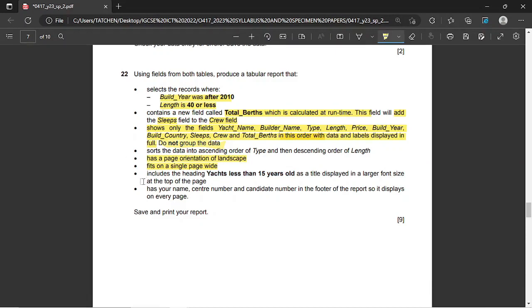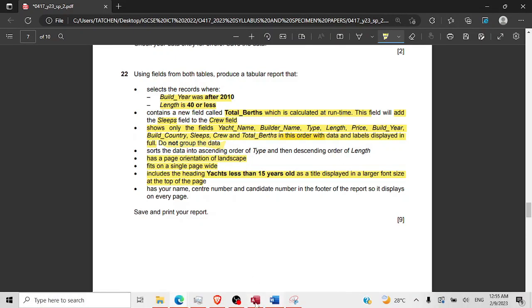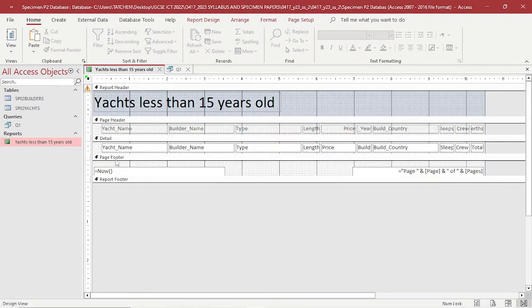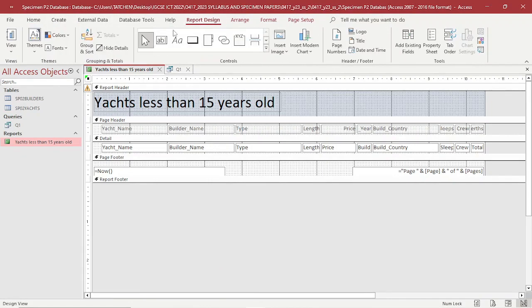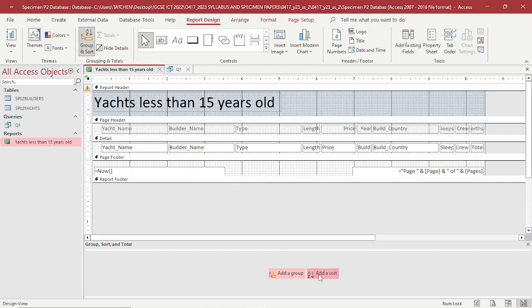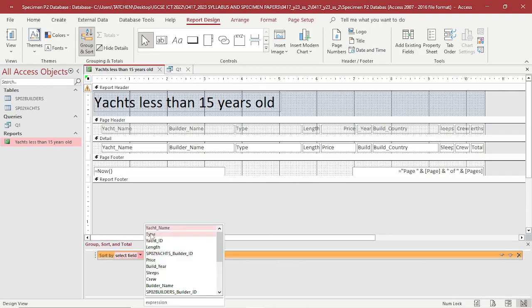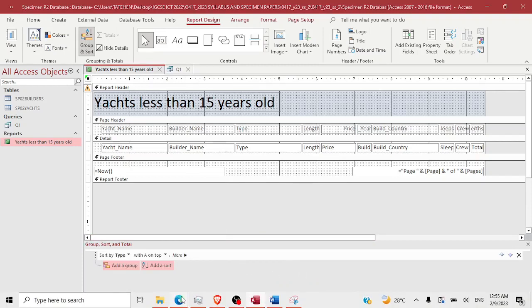So we have done this. Sort the data into ascending order of type and then descending order of length. We can do that now. I'll just go to report design code. Then I'll come to this place. Now I'll go to add sort. While sorting according to type, let me see.